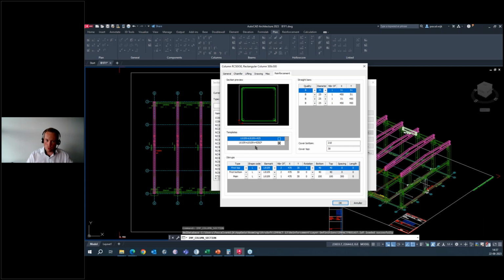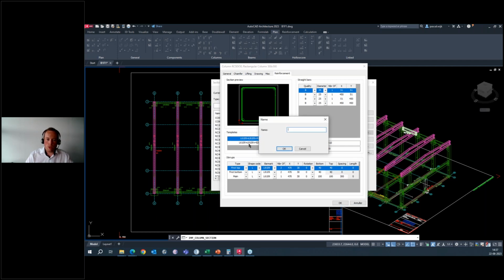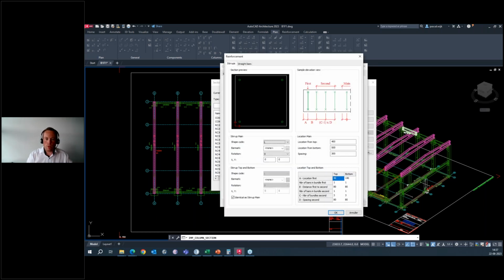If you think about a template, you can right click here, and then you're getting this little interface. So let's say test. Then you're coming here in this interface with this reinforcement. Here you can add as many bars as you want, the right stirrups, etc., and what the spacing should be, etc. So let's just make one.